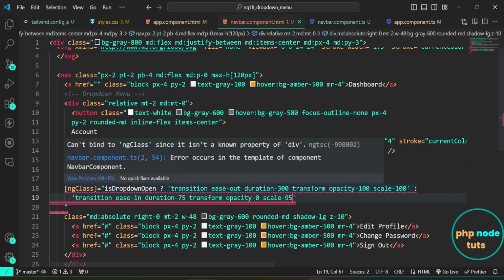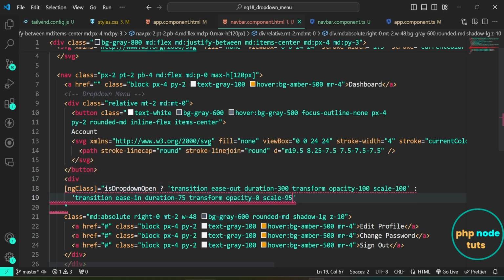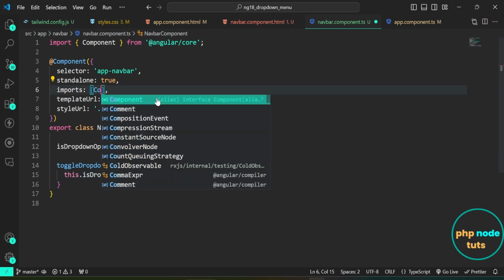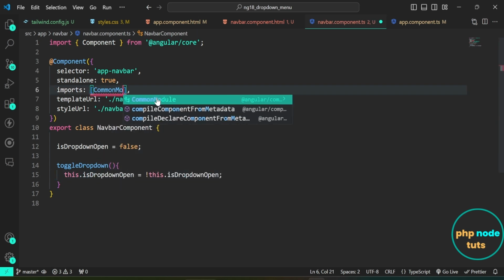You will see an error, can't bind to ngClass. To fix this we need to add CommonModule in the imports array in navbar.component.ts file. Add CommonModule in imports array and import it from @angular/common.